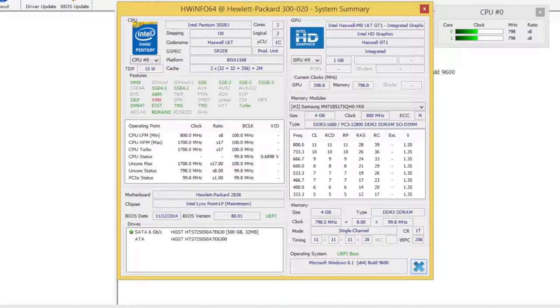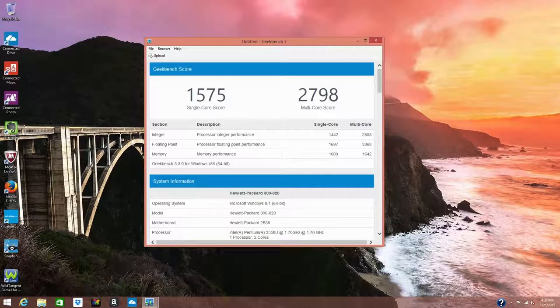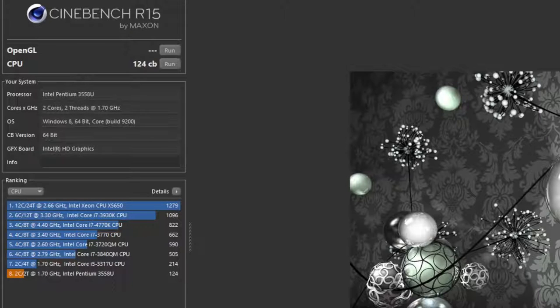And in case you're wondering, all the processors in the HP Mini desktops are all based on the Haswell architecture. Here's some Geekbench 3 64-bit version results for the Intel Pentium 3558U. For the single core score, I got 1575. And for the multi-core score, I got 2,798. With these kind of scores, you can expect good performance from your day-to-day applications with the Intel Pentium 3558U. And for Cinebench R15, I got a CPU score of 124 CB. Now for those of you that want the best performance, I would recommend upgrading to the high-end model, which features the Intel Core i3-4025U. That model retails for $449.